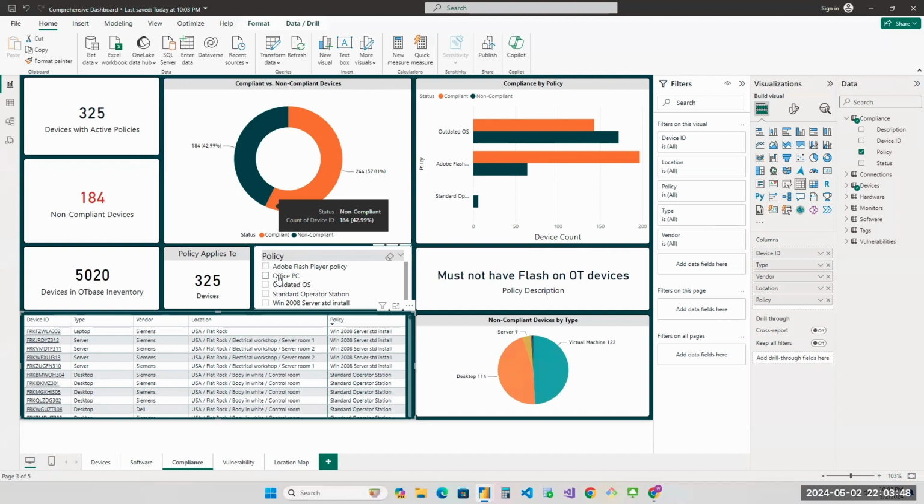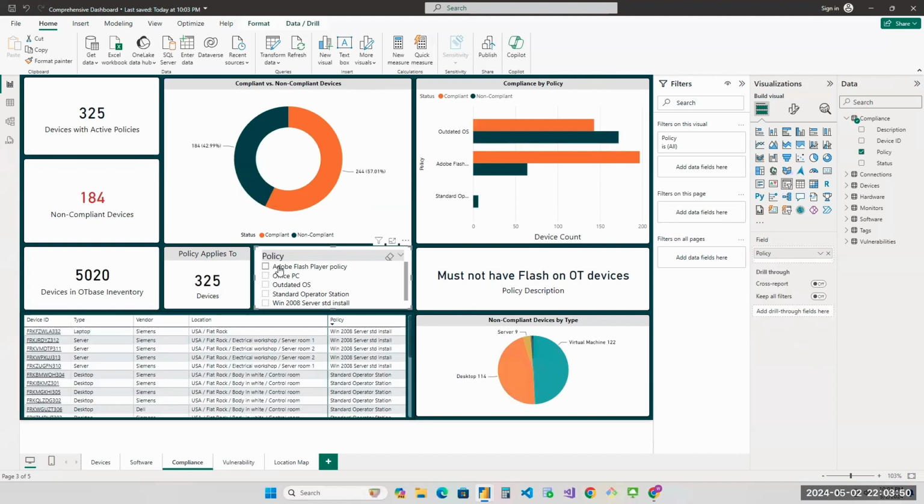But maybe we don't want this widget to update over here. And this is really just a business process question or a best practice. Do you want your non-compliant card to be another static card that doesn't update based on filters? I think an argument could be made for either way. But if you wanted to make it non-interactable, then we could do that.